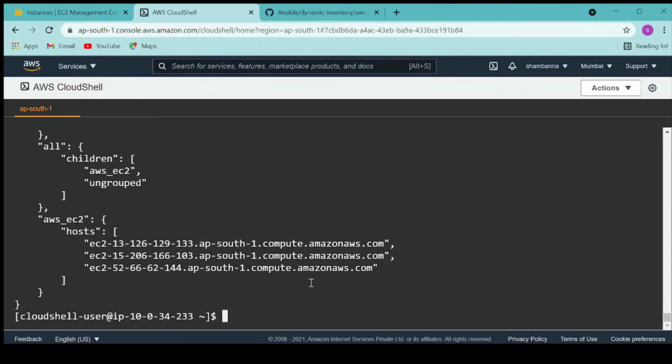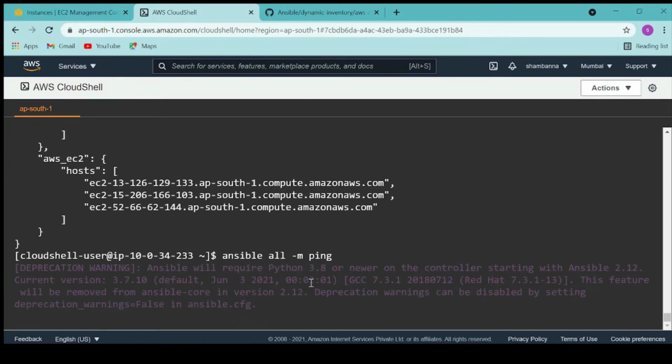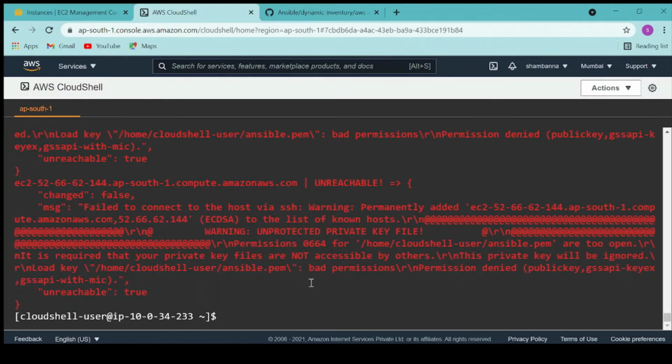We can run this one also: Ansible all servers module ping. It should get all the response. This command will ensure your key is able to authenticate with all the instances. Okay, it failed. Why has it failed?